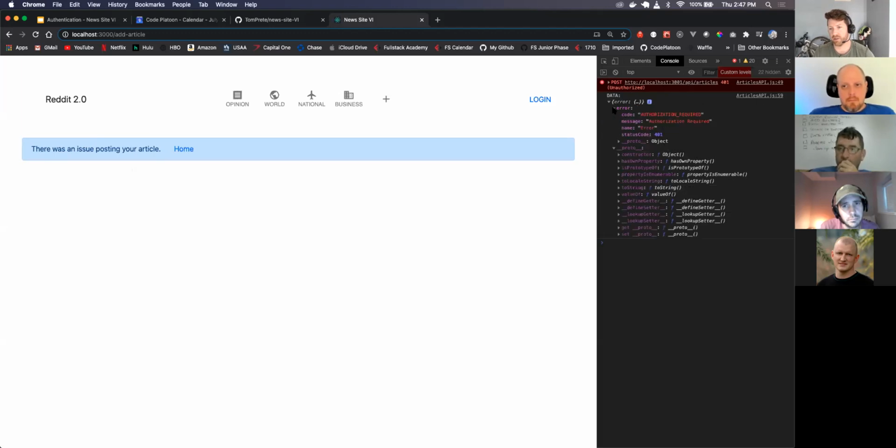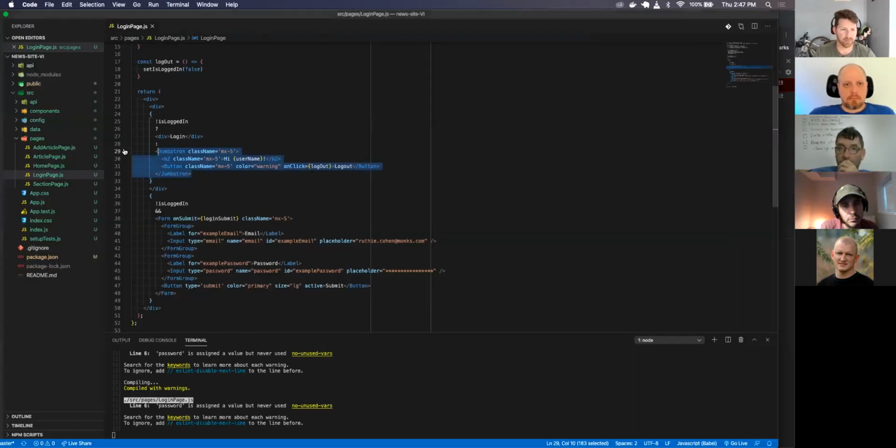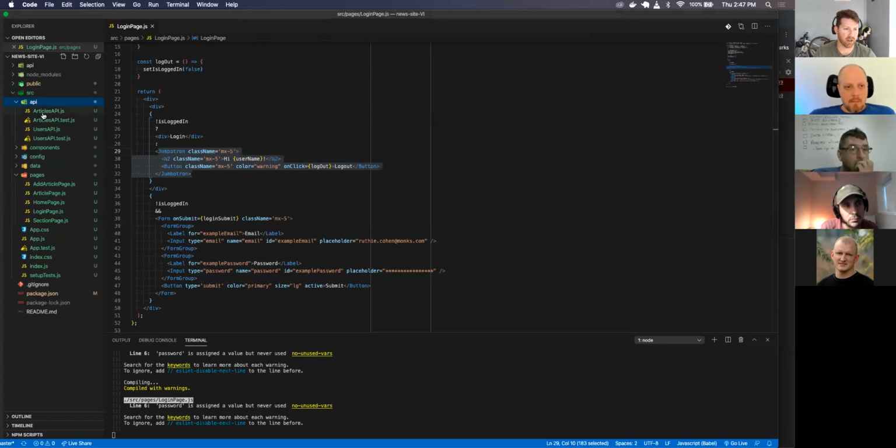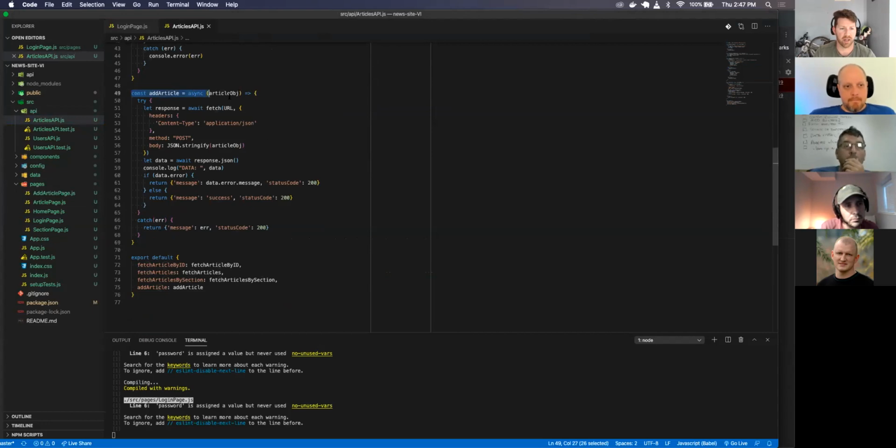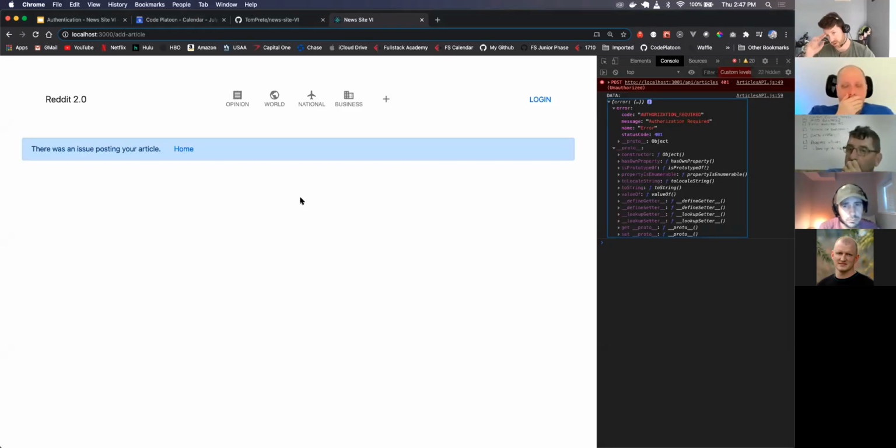Let's look at the error code on authorization required. So let's actually look at our APIs, in our article API. If I go down here, I have this add article that has some error handling right here, and this is the error message. If I do succeed, it'll post right here. Does anybody have any questions about the app so far?